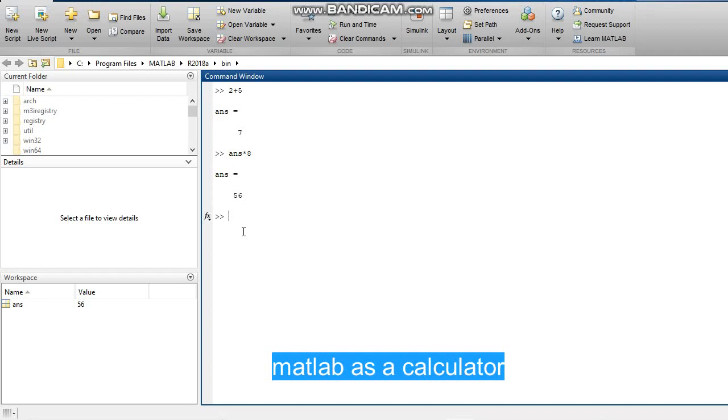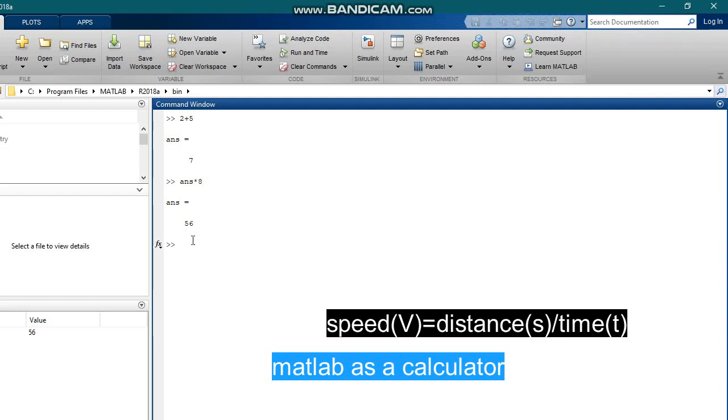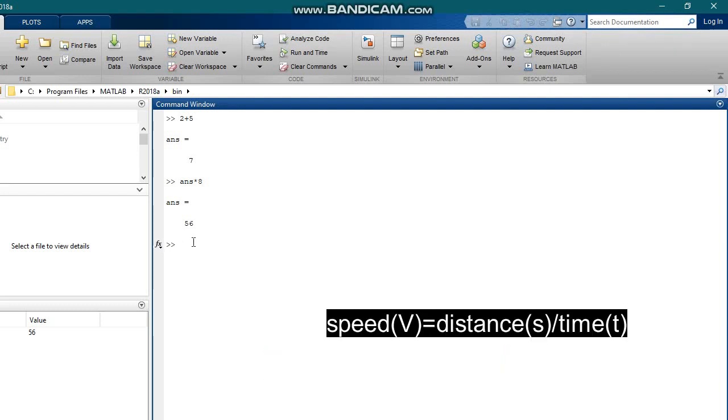So let us move to variable declaration. I can use MATLAB to declare variables, assign given values to those variables and use them in further calculations. Let me say I want to calculate the speed of a car. I know that speed equals distance divided by time. So let me initialize distance and time. Let me say the car moves through a distance of 10 meters.